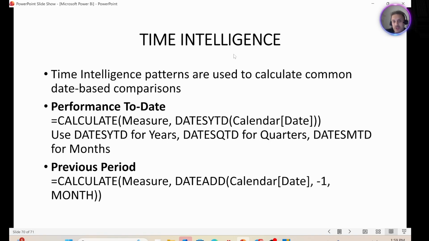For time intelligence, these are patterns used to calculate common date-based comparisons. We have performance to date, equal to CALCULATE, the measure you want to evaluate, and then DATESYTD. You can switch to DATESQTD or DATESMTD.